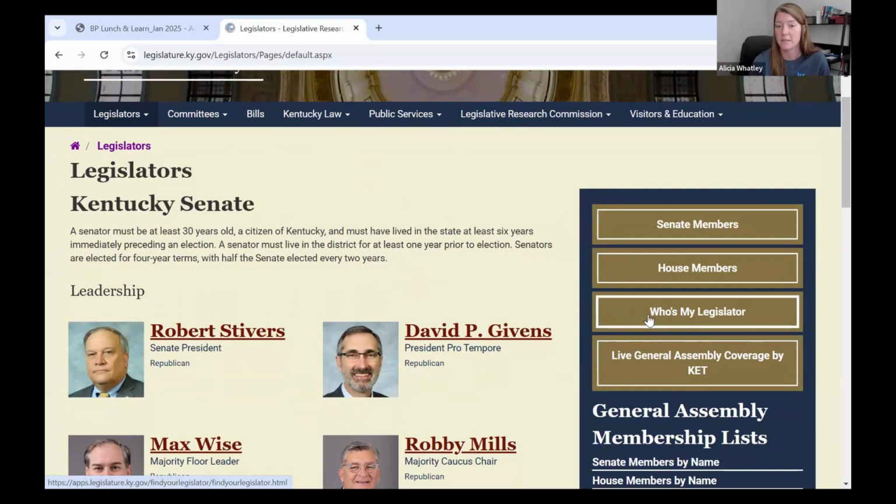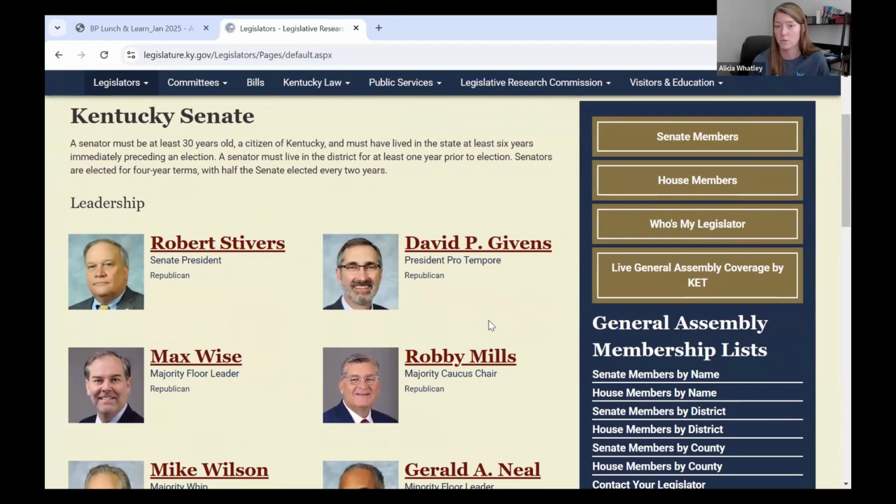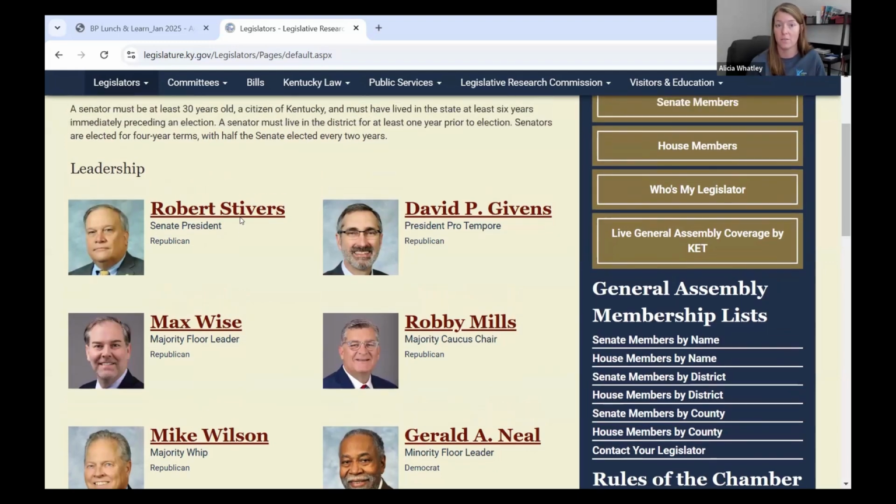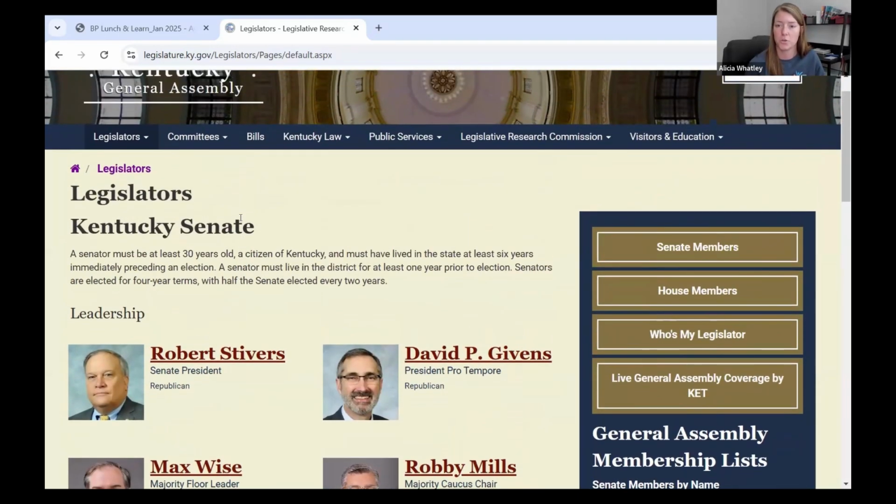And any legislator that you click on, it has some basic information about them. So you can see their picture if you don't know what they look like and you want to recognize them in Frankfort. But also you can see some background information about that person. They have a little bio in there. And then you can also see a list of committees that they sit on. So if you're interested in seeing which committees your representative or senator sits on, you could click on those and see what their interest areas are.